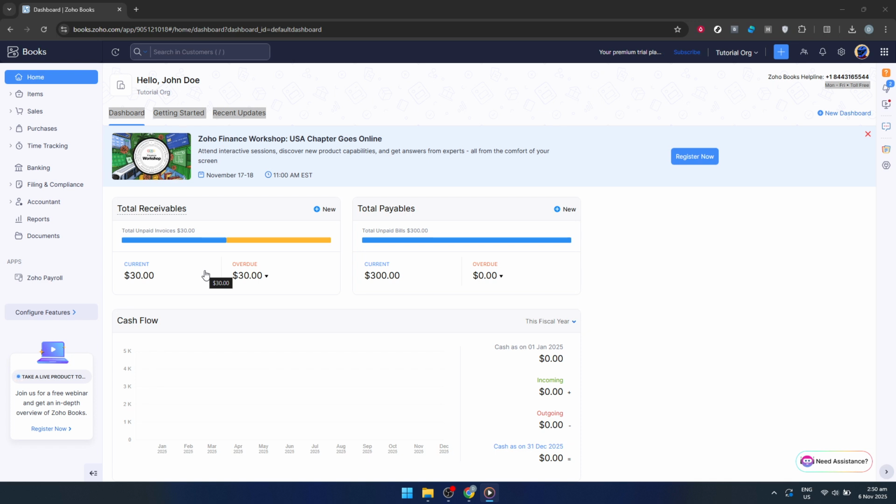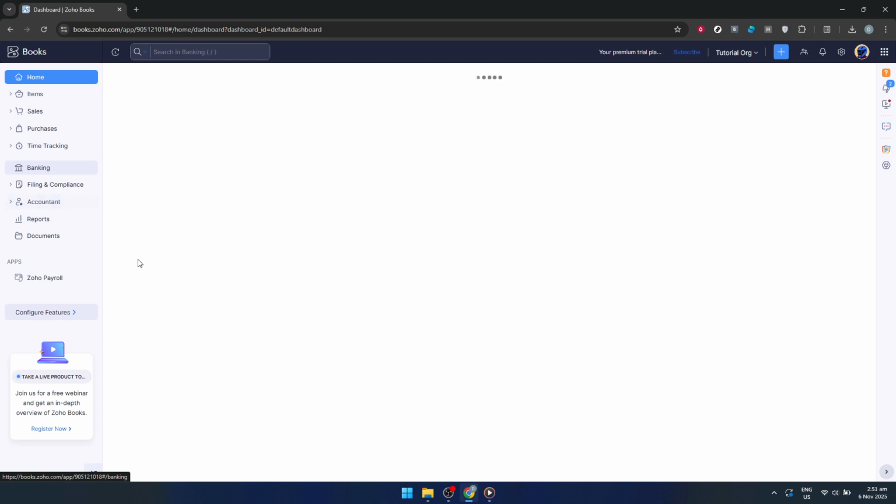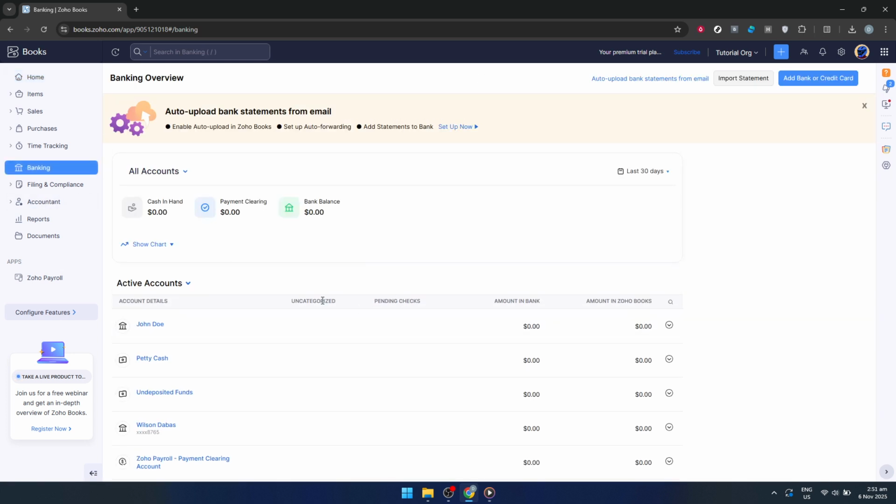First, let's get started by navigating to the banking module. You'll find this on the left sidebar of your Zoho Books homepage. This module is designed to manage all your banking activities, providing you with an organized view of your finances.